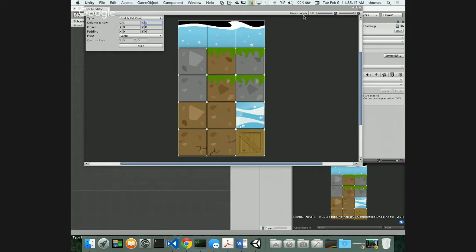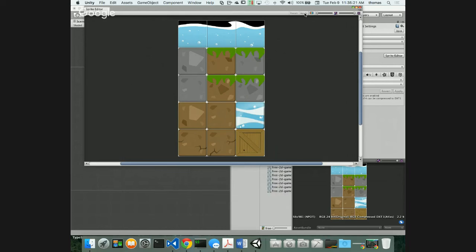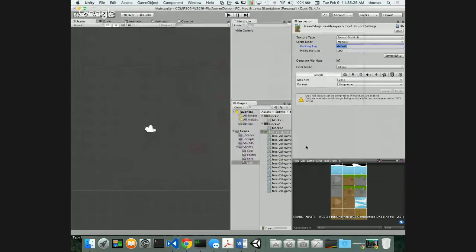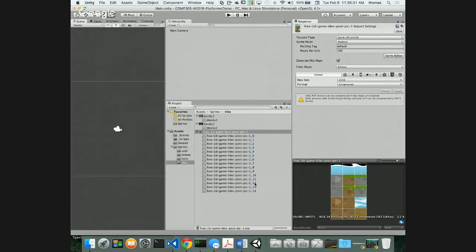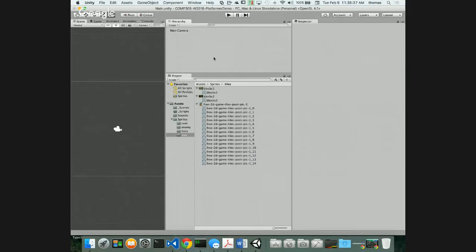All right, now we want to apply the changes up here on the top right. There's apply. So click apply. When you go back to Unity, it's going to look like this. Here's my free 2D game stuff. Take a look over here. This is what I'm getting. This is what you should have too. If you have something different than me, you've done something wrong, right?